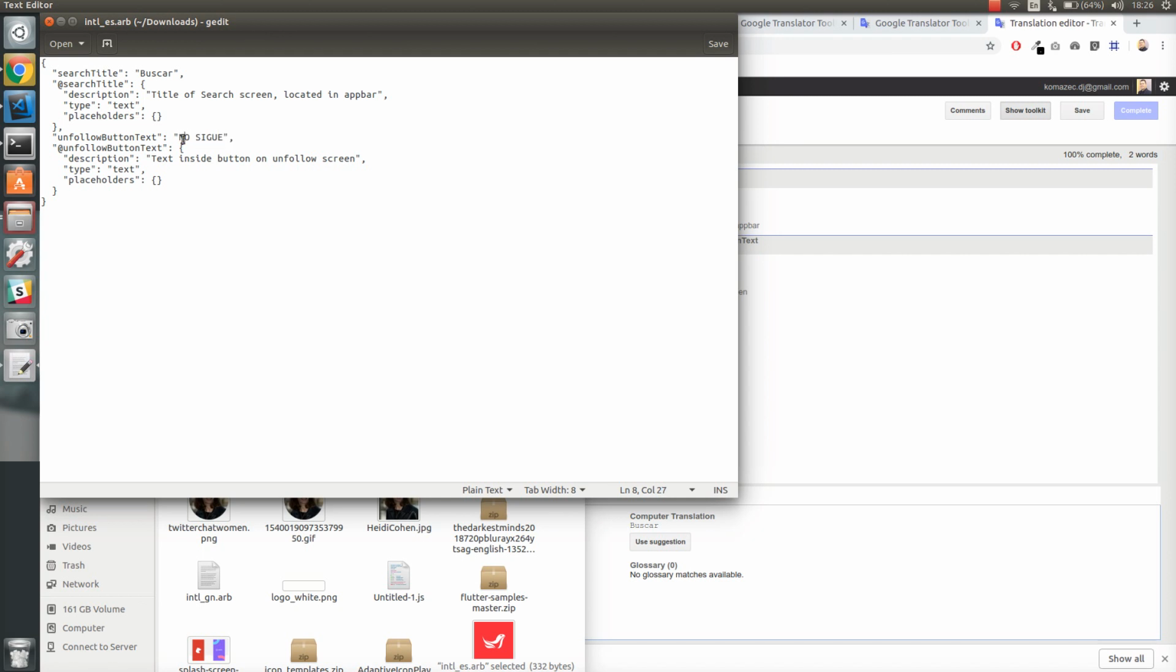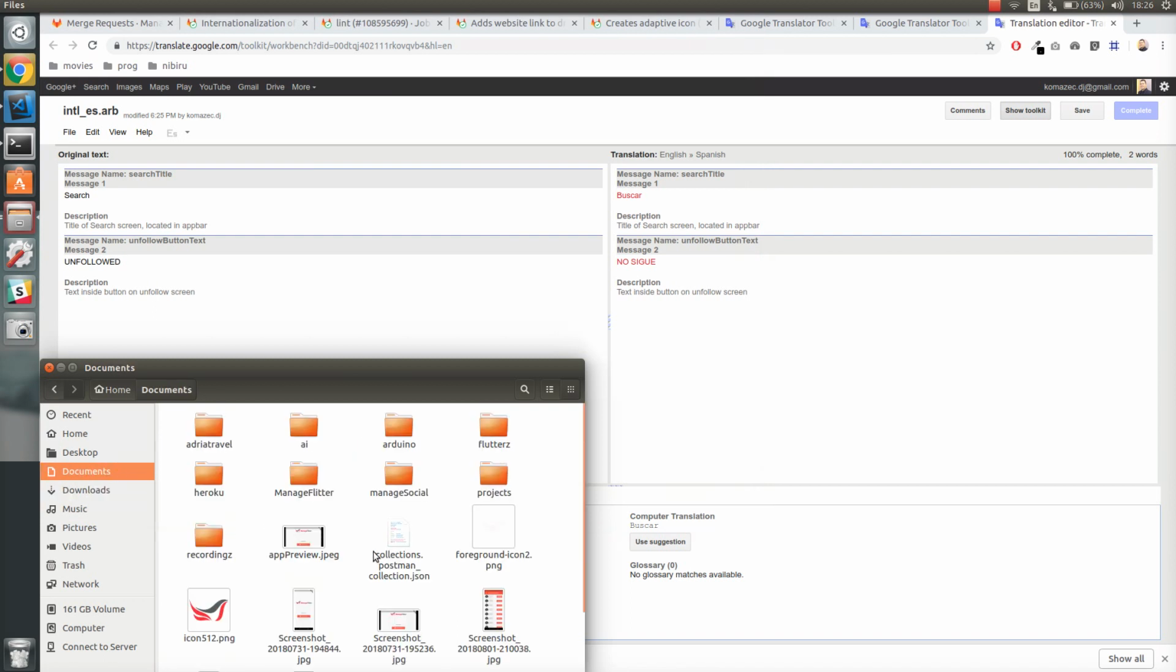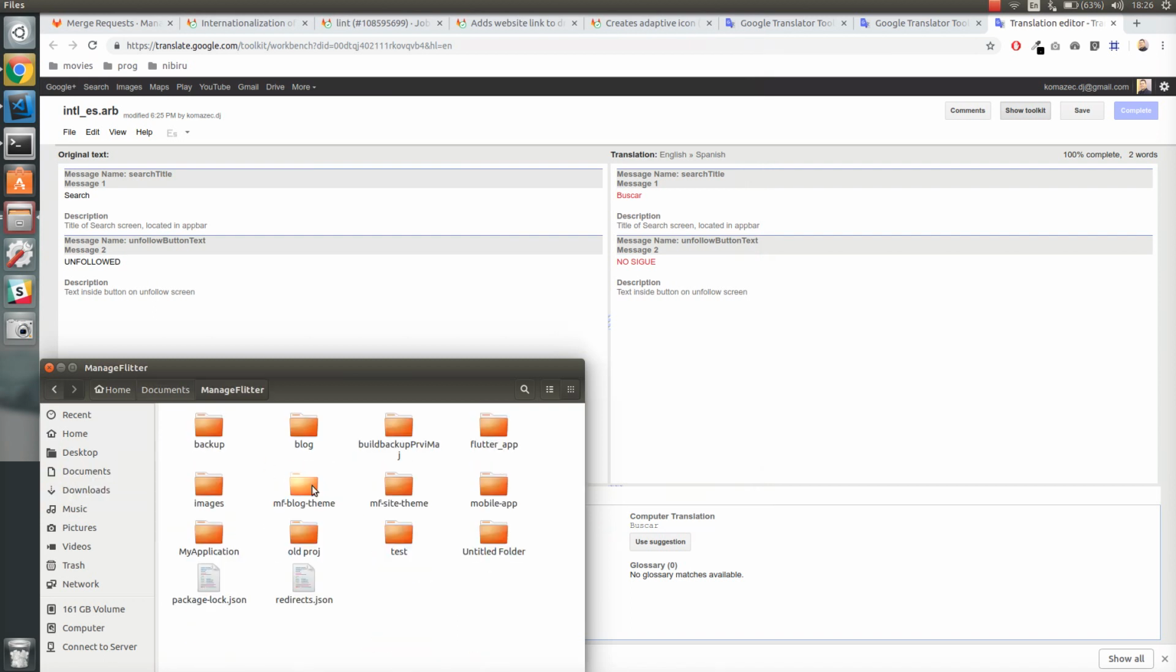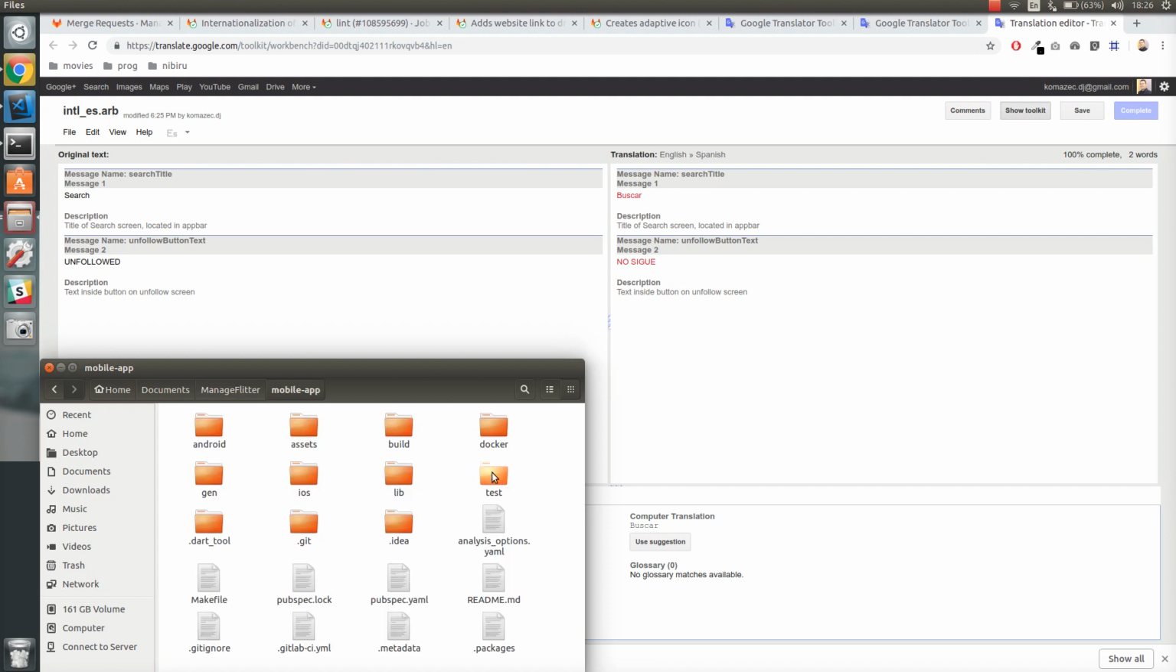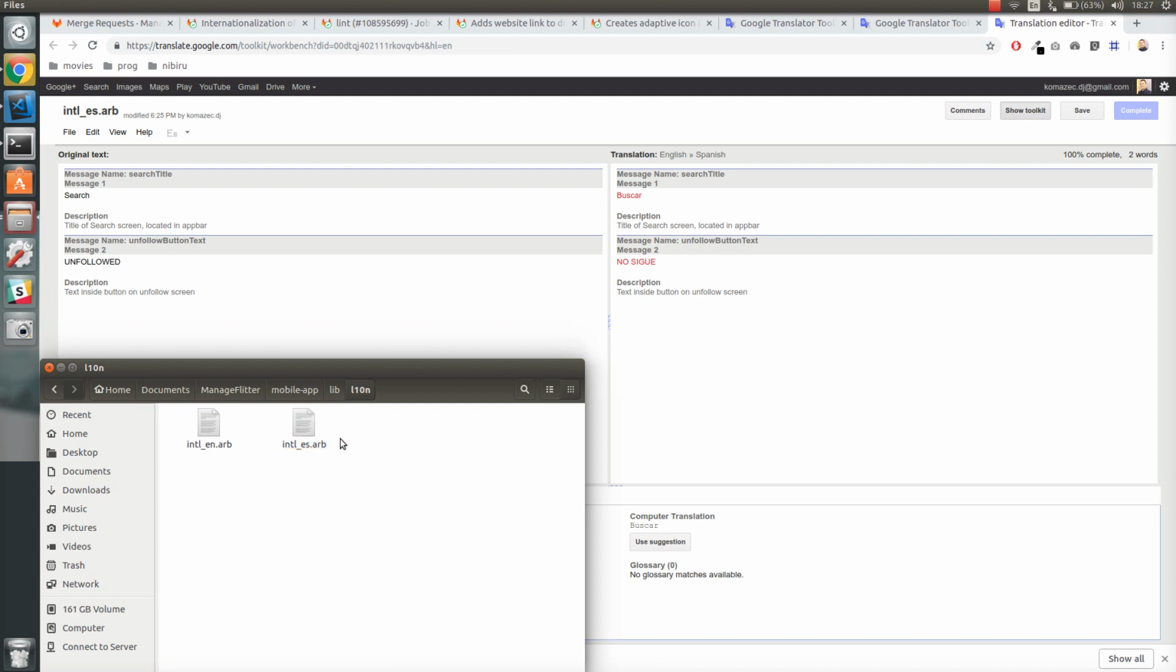Even these letters are all capitalized like they should be. So this is just perfect for our needs. We go to manage Flutter, go mobile app, go lib, and here. So we got the Spanish version and we got the English version, which should be en. This should be en all the time, no messages, just en.